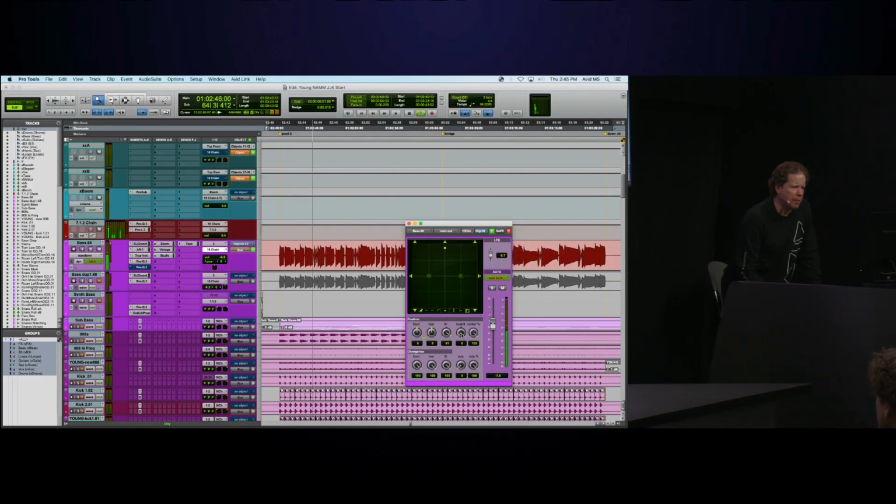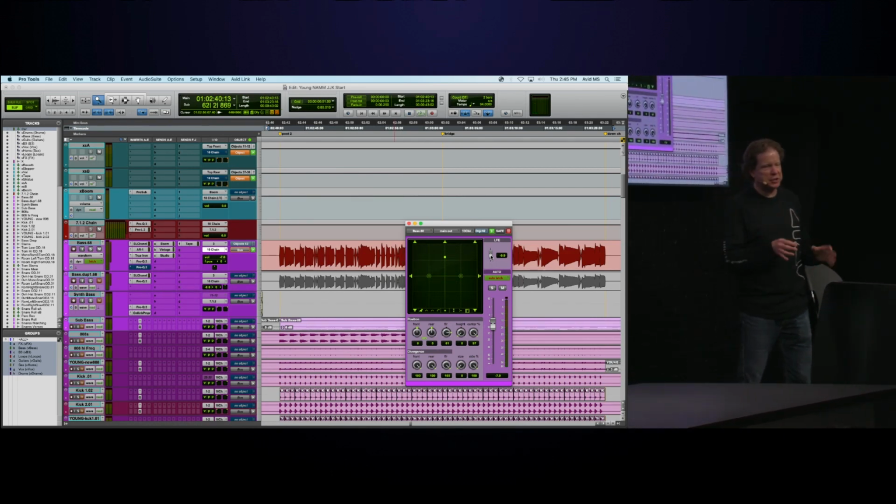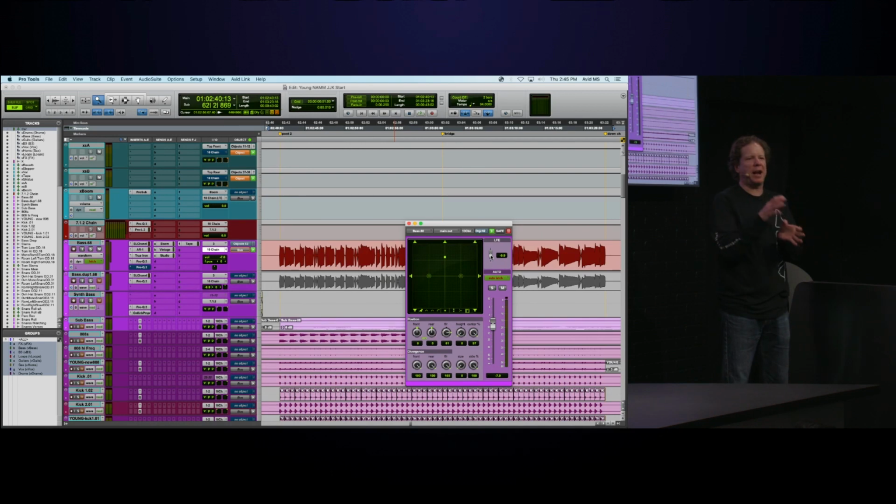I can bring it back off of the wall, right? I can play with the center percentage. I can do all of this, and now this is basically all about flexibility. Again, you don't have to do this. You don't have to have an object for every track in your session.